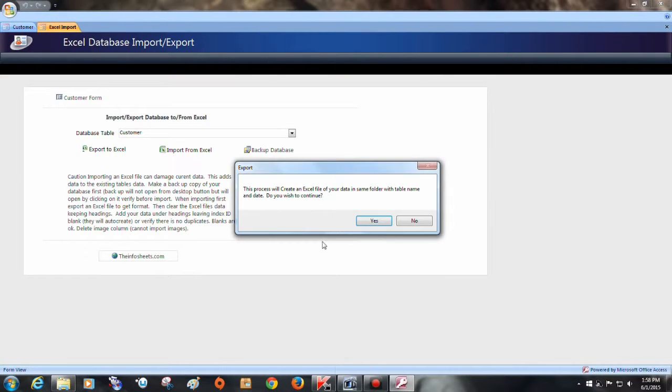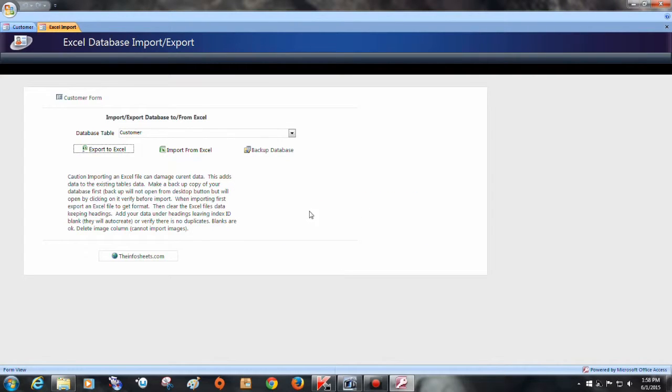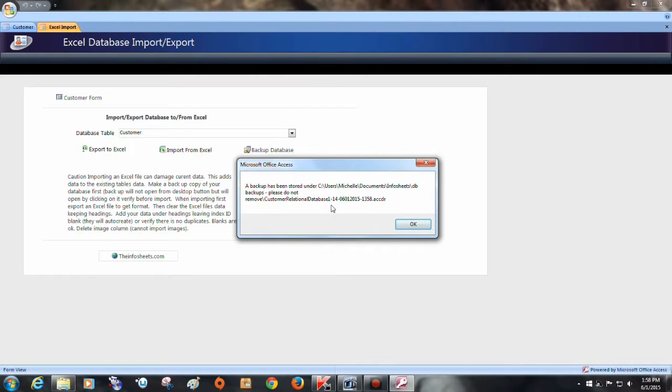But if you click export, that's all you have to do, and it'll export that table. It'll make a copy of your current table for you. Backup: I clicked it and it's done. It's created a backup with your date.